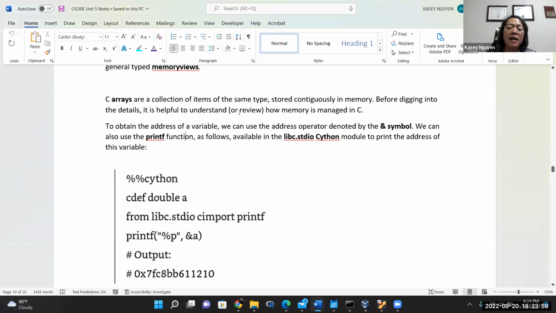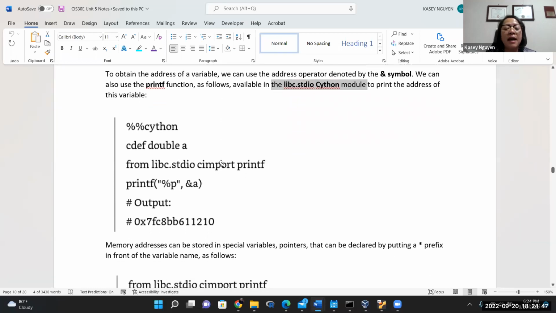So what we can do is we can use the ampersand symbol, and that would allow us to use the printf. So in C, you don't do the regular print. Right, print with the parentheses, that's really C++ and Python and additional newer languages that would use print with the parentheses. In C, you actually do printf, okay? So now this printf function works if you have libc stdio included in your Cython module. Okay. So how do we do that? We would use the Cython magic command.